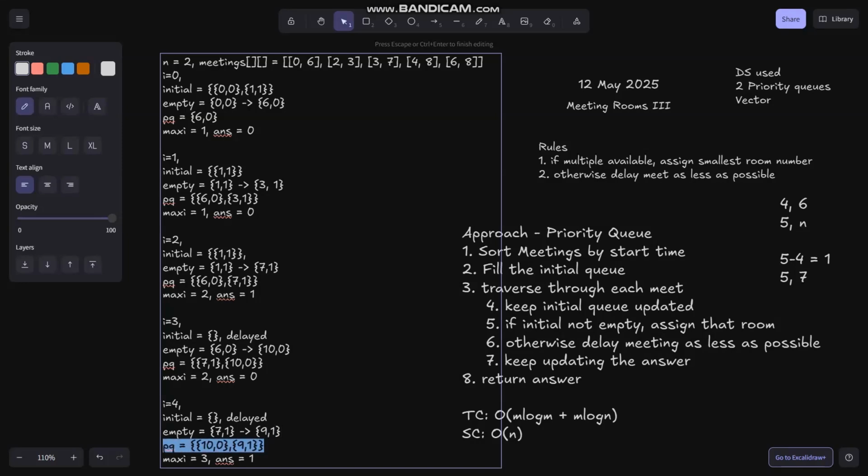So this is our priority queue at the end, and all the meetings are going to get finished by time 10.